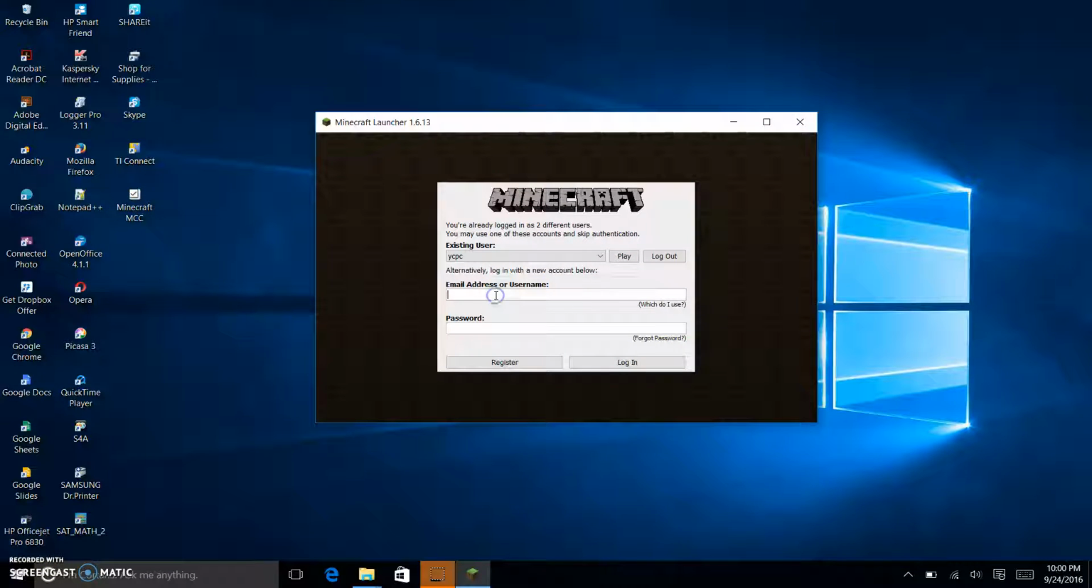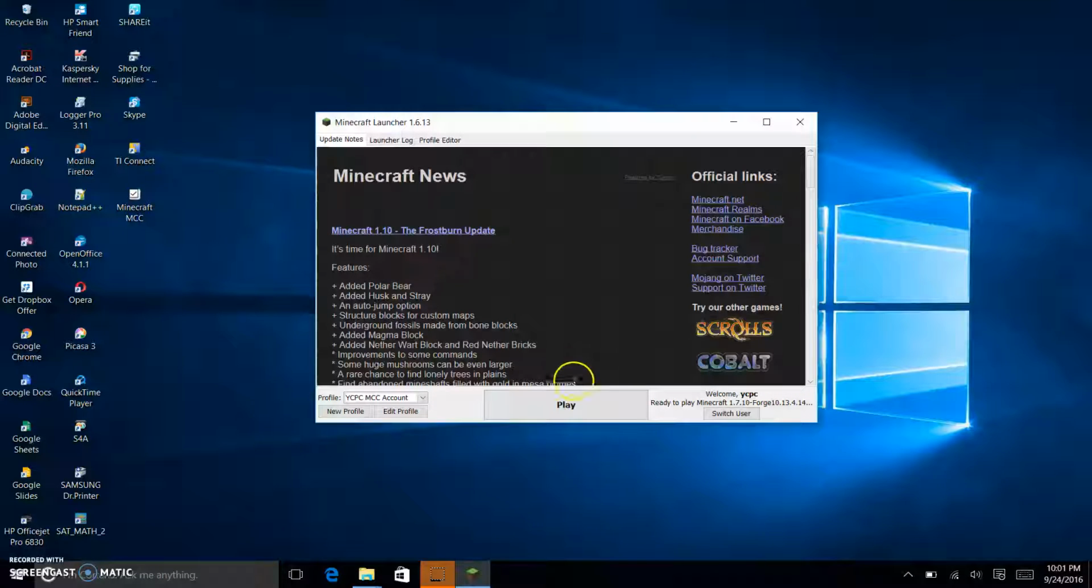So as you remember, the login is staff@ycpc.us, and the password is lemonade stand 20 left. And this username and password should be on your sheet that you've gotten before as a reminder. So we'll enter the game.